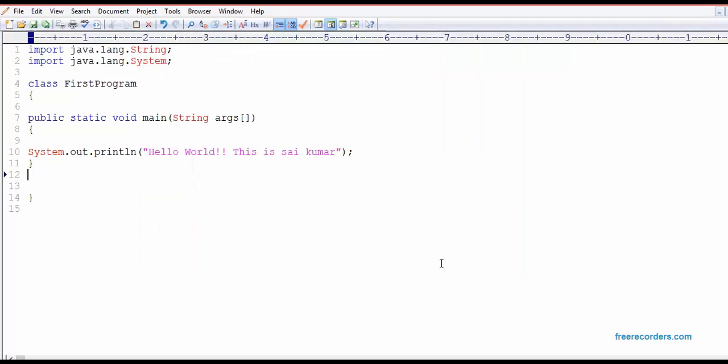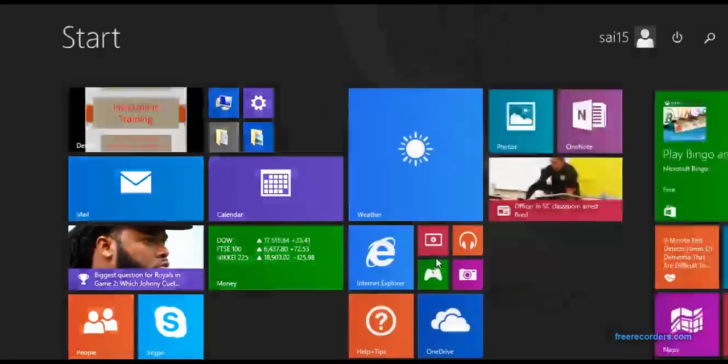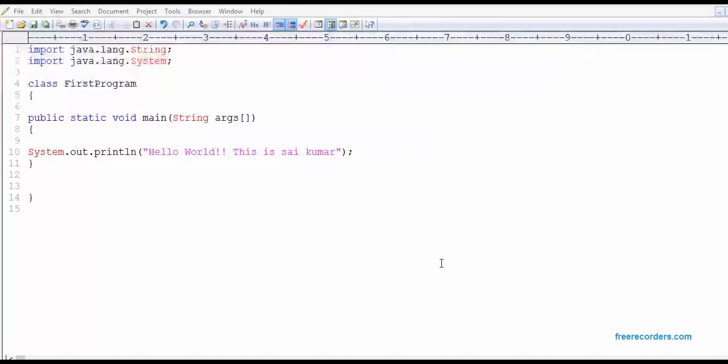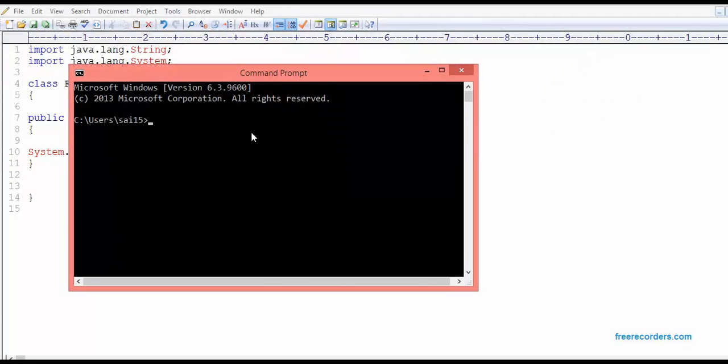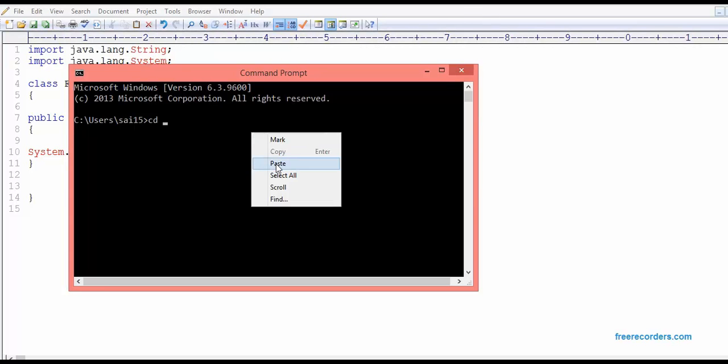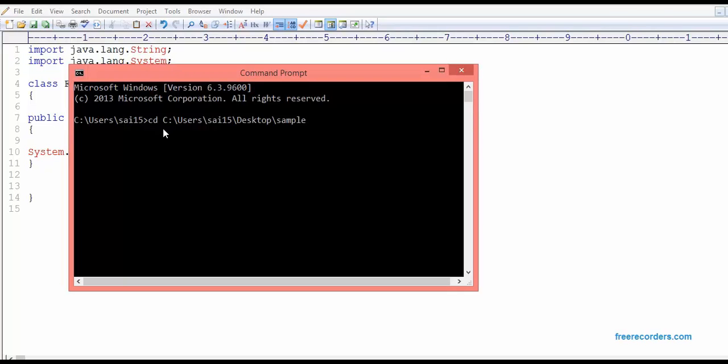So I've saved it. Now you can run or compile your application by taking the help of the command prompt. So go to the command prompt. Now we are in the command prompt. Change the directory to the directory where you have saved your file. I'm changing the directory to the folder called sample. Now I'm in the sample folder. Now write javac filename.java, that is FirstProgram.java.